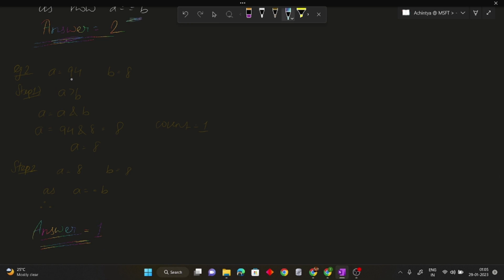Okay, now let's move towards the next example. A equal to 94 and I take b equal to 8. As you can see, a is obviously greater than b. So a equal to a AND b, with a equal to 94 and b equal to 8. 94 AND 8 will give me 8 if you perform it in a calculator or anywhere. So count becomes 1, a becomes 8. Now a is 8, b is also 8, obviously a equal to b, and we did only one operation, so the answer is also 1. That's pretty easy, believe me.